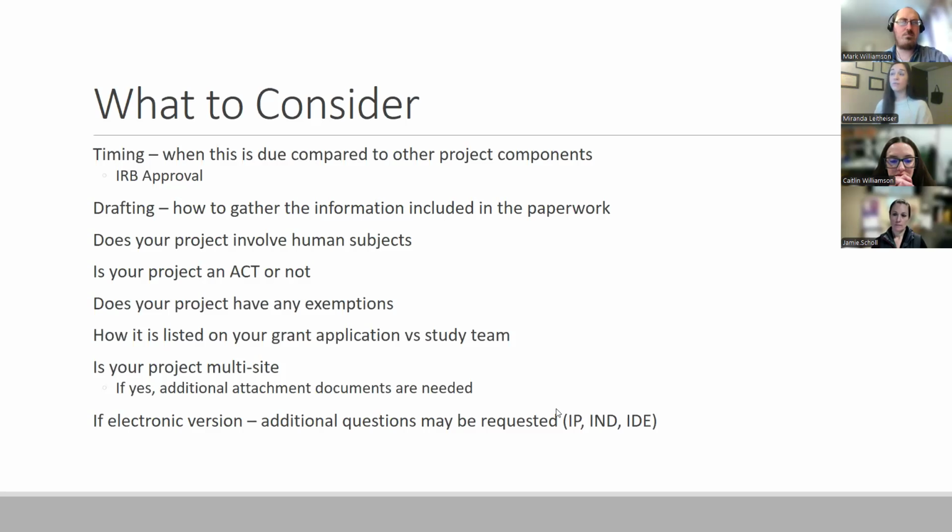If you complete it before IRB approval, then you'll fill this information out and make sure that when you're getting IRB approval, you reference what you put in this paperwork, so that they can match as closely as possible.